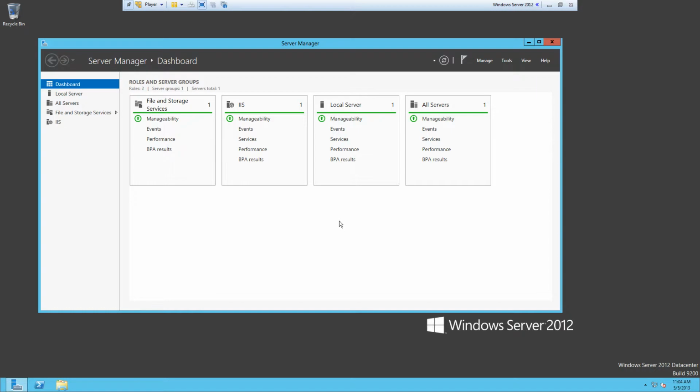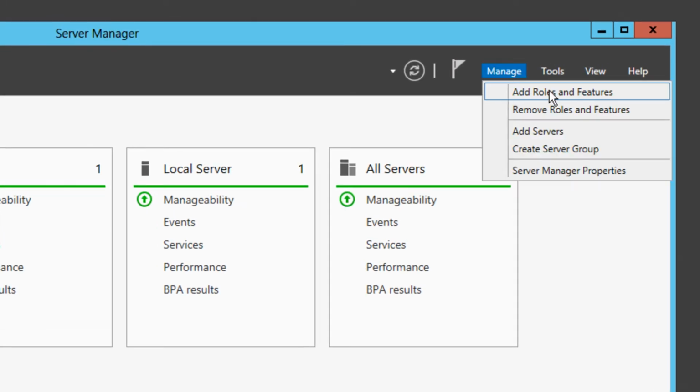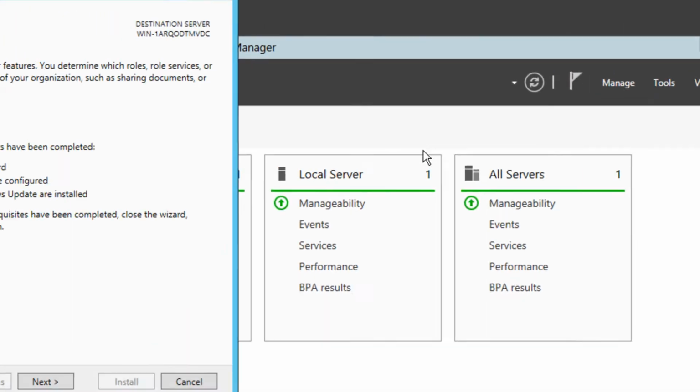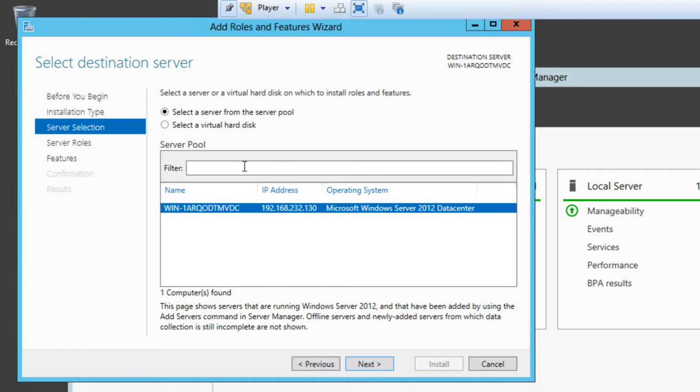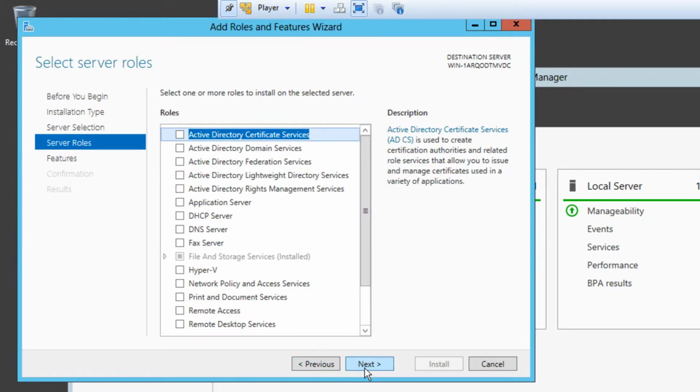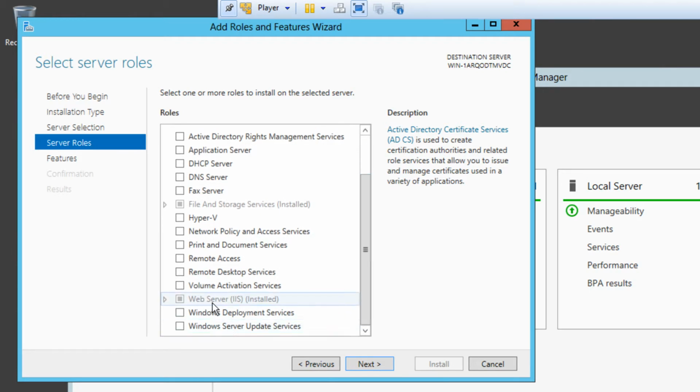Now first of all, we need to actually install CGI. If you've got this installed, great, but if you haven't, which I haven't here, so I'm just going to show you how to install it. If you go to Manage and then Add Roles and Features, you'll get these screens. Click Next. Make sure role-based or feature-based installation is selected. Select your server there. If you're just running one server like I am, then chances are there'll only be one there. So then once you get to server roles, go to web server IIS.